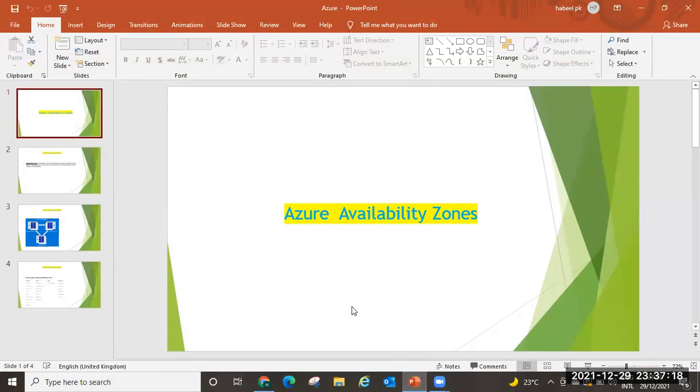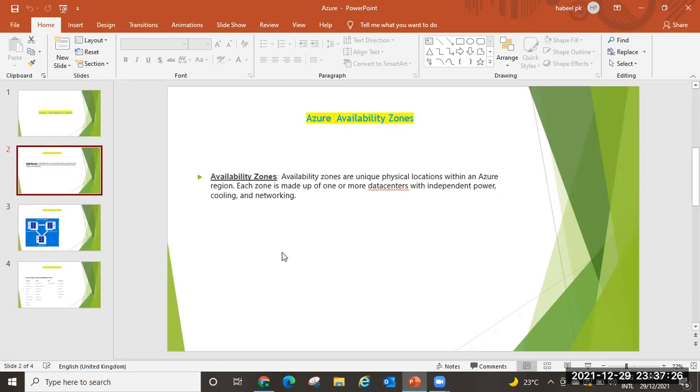Hello guys, welcome. Today we are going to discuss Azure availability zones. Availability zones are unique physical locations within an Azure region. Each zone is made up of one or more data centers with independent power, cooling, and networking. That means whenever availability zone comes to your mind, just consider it as a data center.